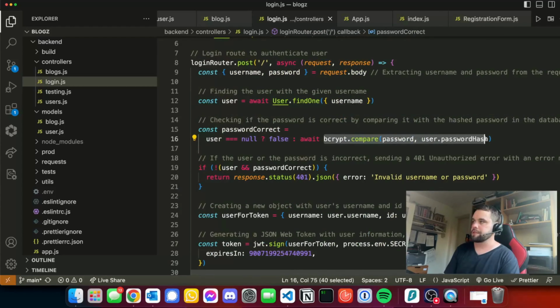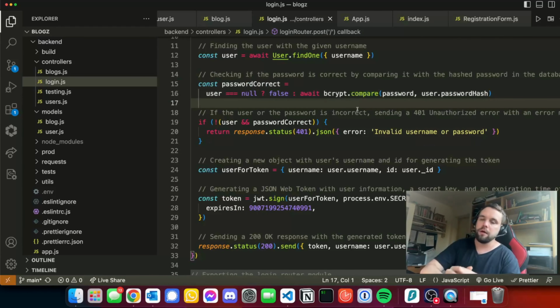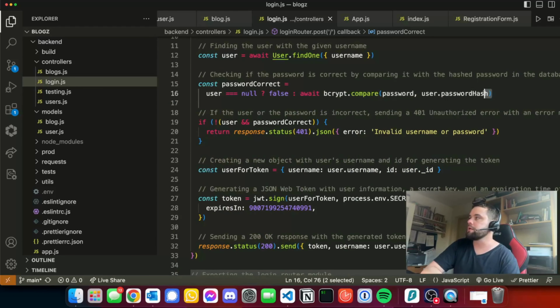bcrypt completes the comparison function correctly with the hash password in the database, and then we've got a bit more validation. So that's obviously really important in terms of security, and bcrypt is a really secure, or apparently very secure system for handling passwords. So I trust it. And then we're checking here if either the user or the password is incorrect, then we send a 401 error, invalid username or password.